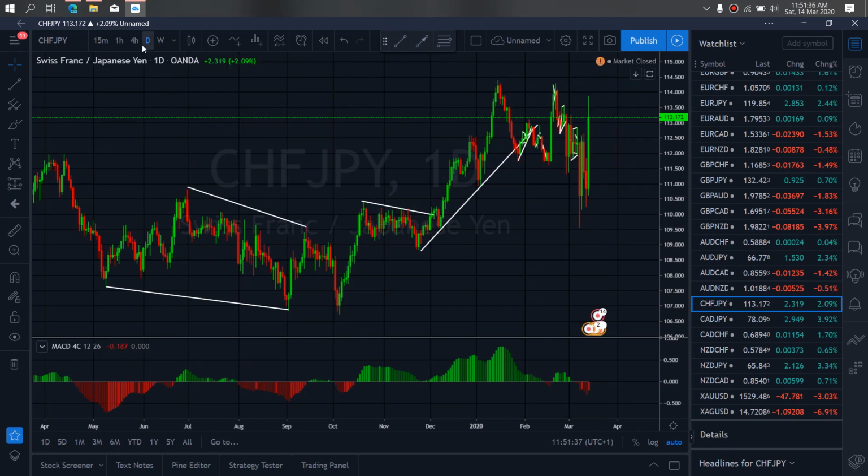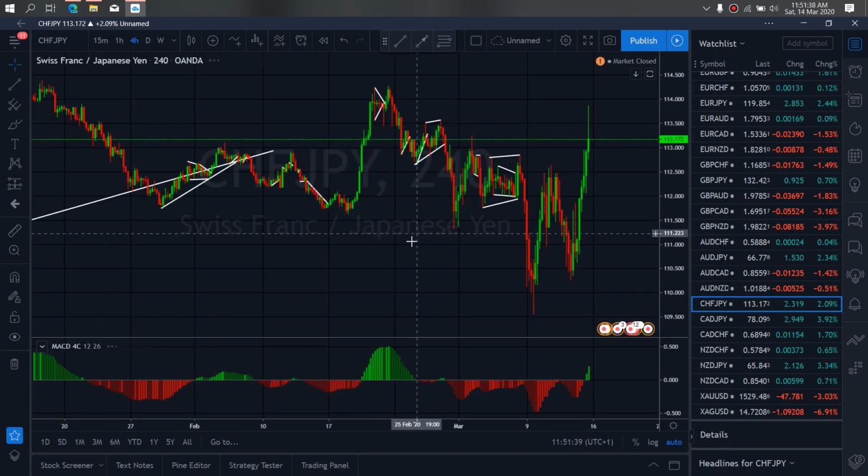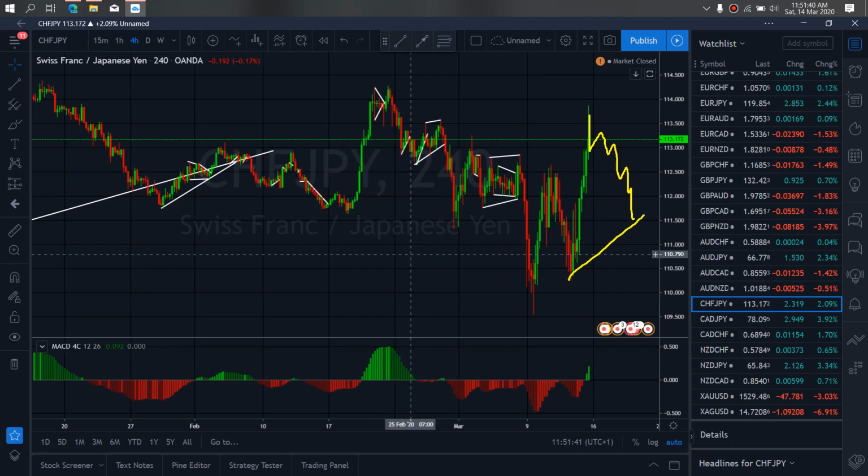So if we zoom to 4-hour time frame on Swiss yen, on the 4-hour time frame, we expect that it will correct a bit here to give us this running flat and then resume the buy momentum upside. It's what to expect from Swiss yen. So we want to watch out for this week.